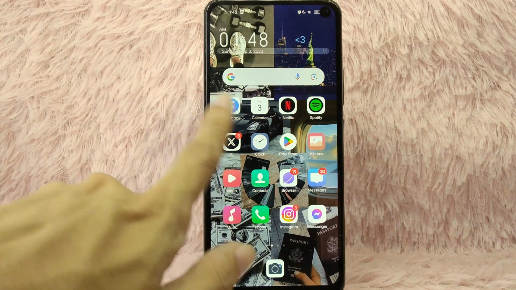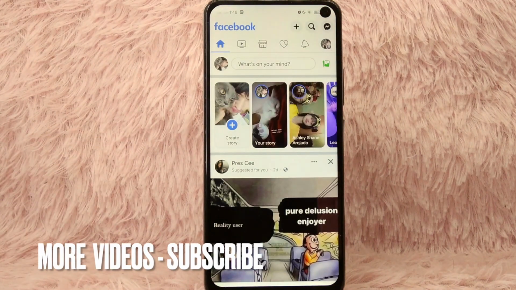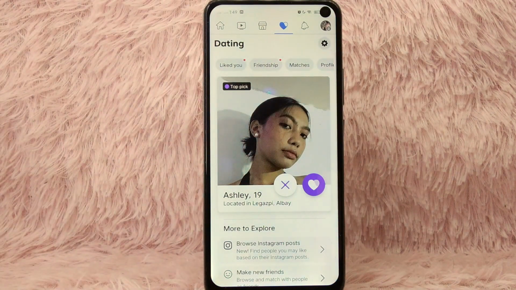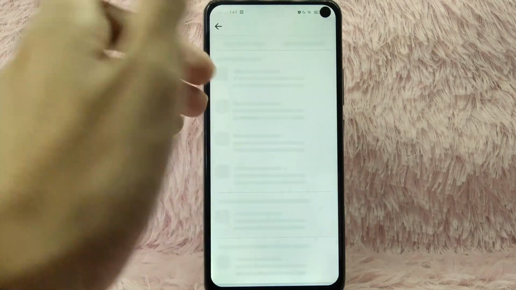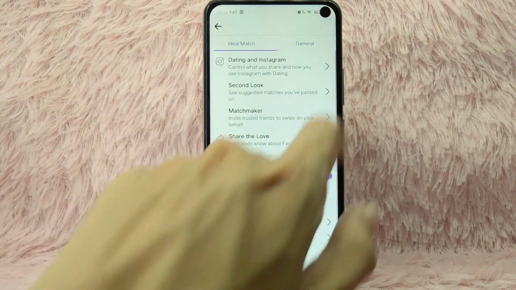First, what you need to do is open your Facebook application and log in with your Facebook account. And then in here, simply tap on this heart icon for you to be directed to Facebook Dating. And here, tap on settings and you'll be directed to this page. In here, tap on General.